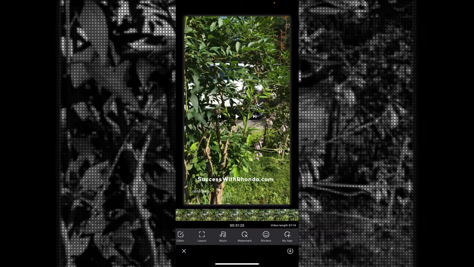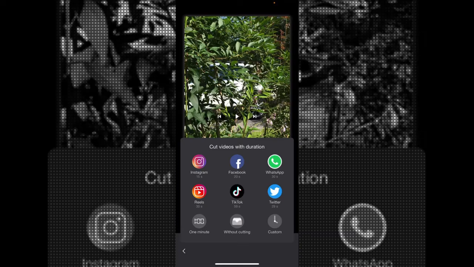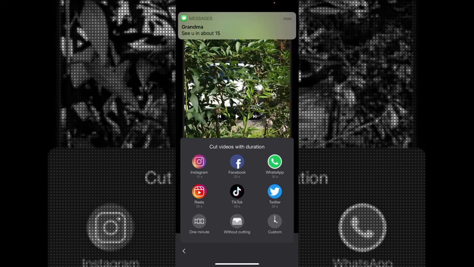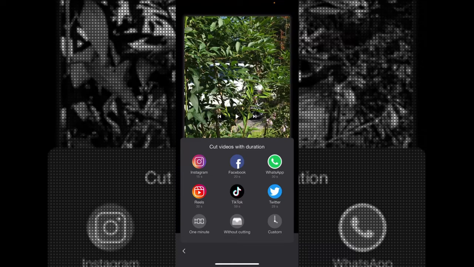Okay, done with that. Now I'm going to go down to the bottom arrow here, that little circle with the arrow in it, and I'm going to hit that. This is where you can pick the duration that you want for your video, depending where you plan on using it. You can keep the video length without cutting. Say I want to use it on Instagram, it tells you it's 15-second clips. Or if you go on Facebook, it's 20-second clips. Reels are 30 seconds. TikTok is 59 seconds. So you can cut it however you want, depending what platform you're going to use it on.